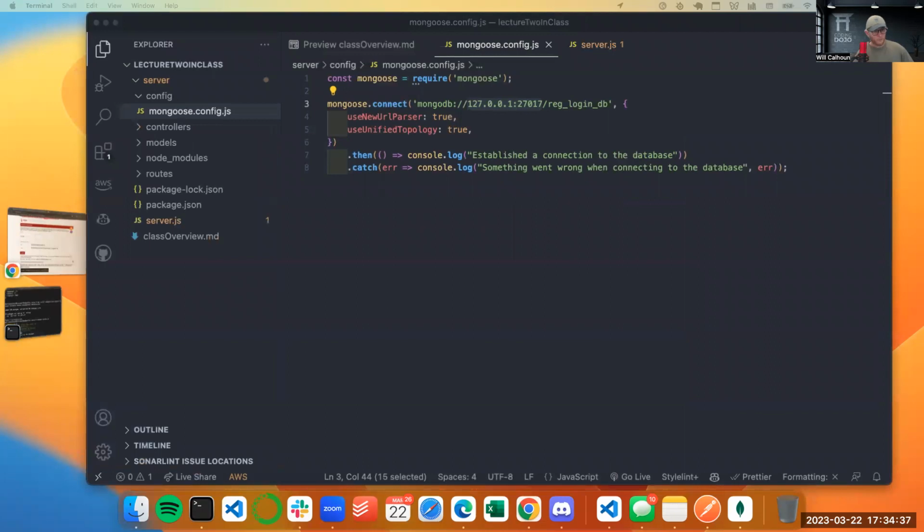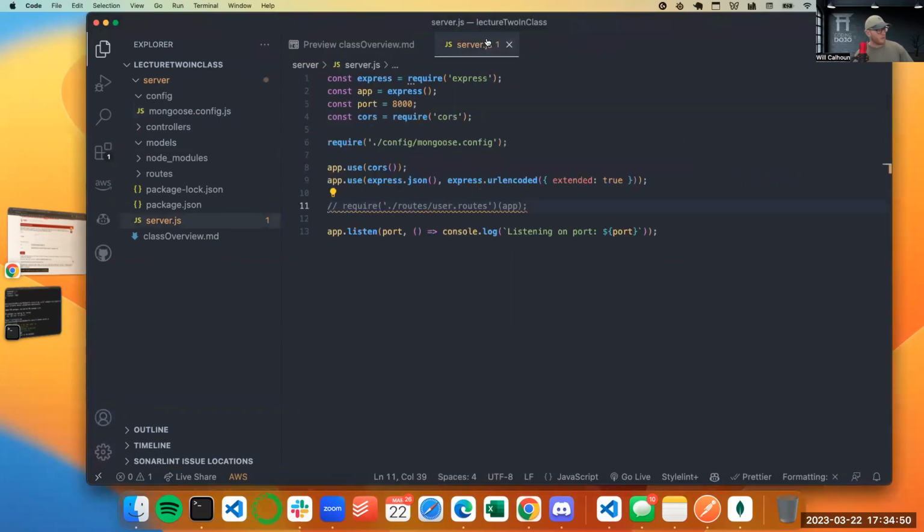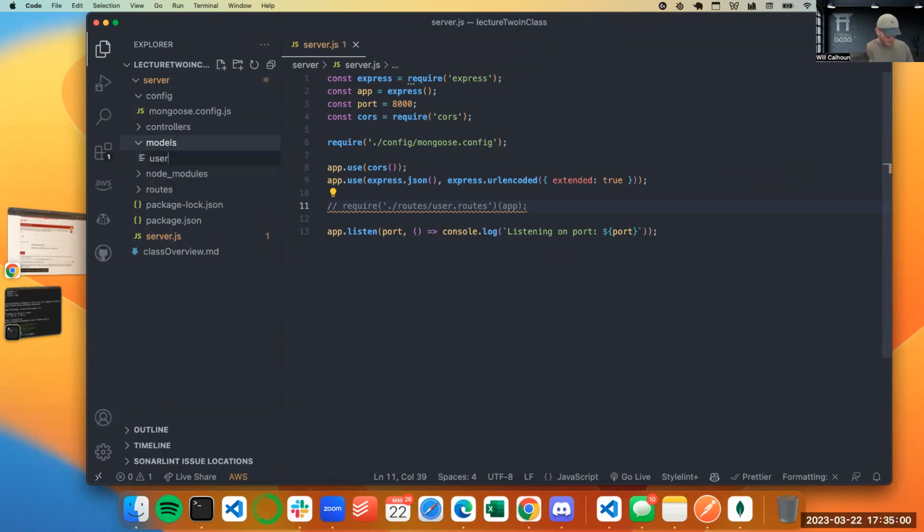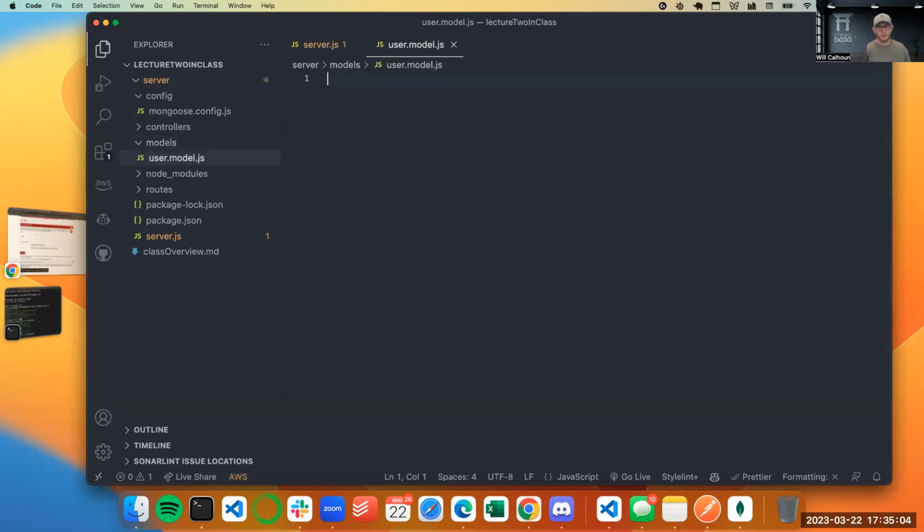We can keep building. So let's go ahead. Where should we start? Should we start in our models? Let's actually start in our models. So I'm going to bring in a model because this is really where we're going to hit kind of all the juicy stuff today. So let's get rid of that. We don't need that for right now. In here, I'm going to say user.model.js.